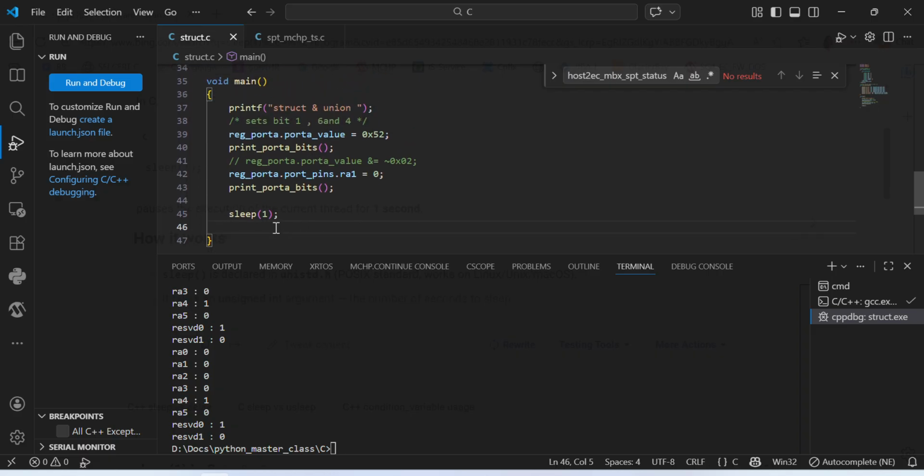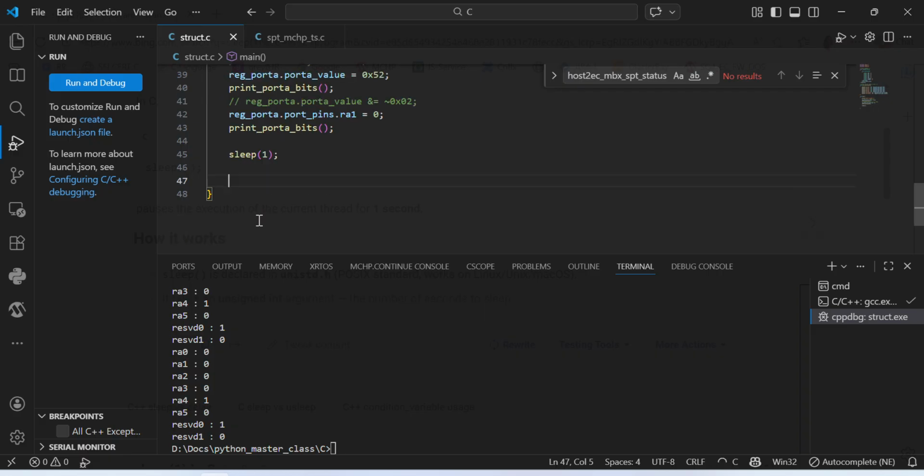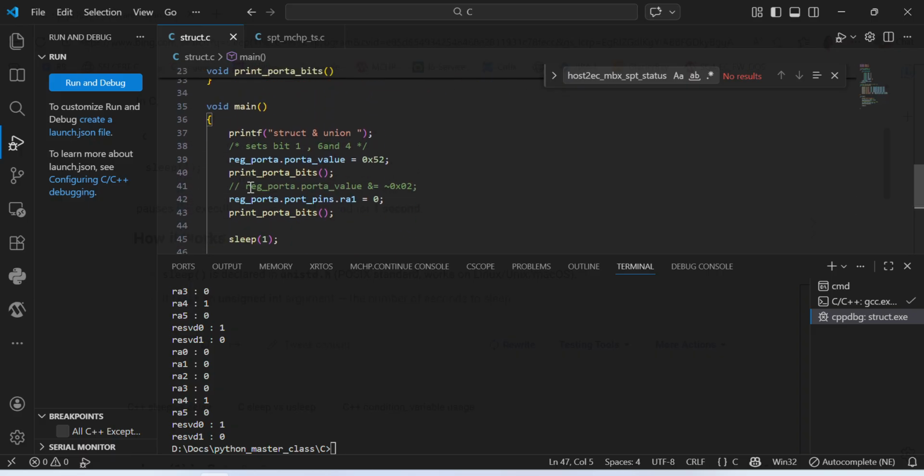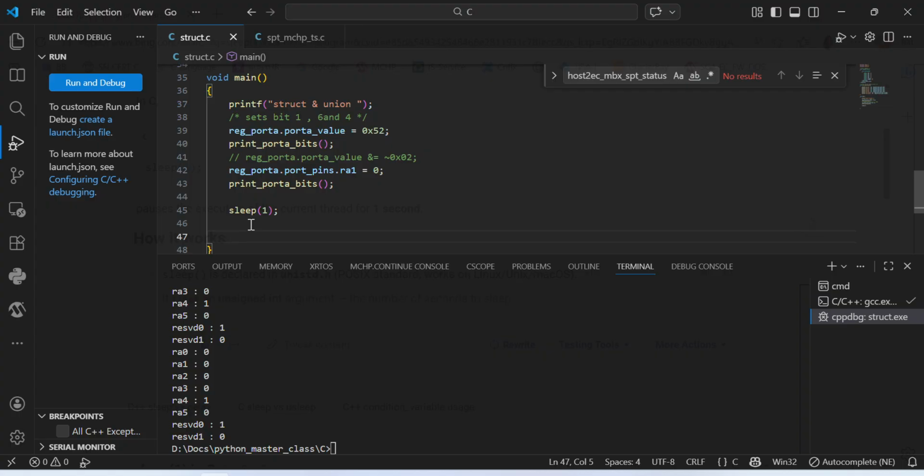handshaking between the host and your application. You can implement these kinds of structure and union for your state machines.